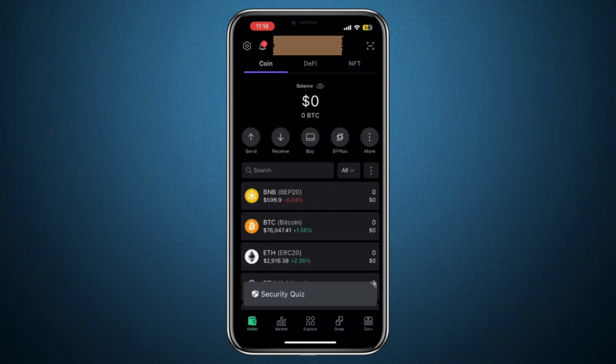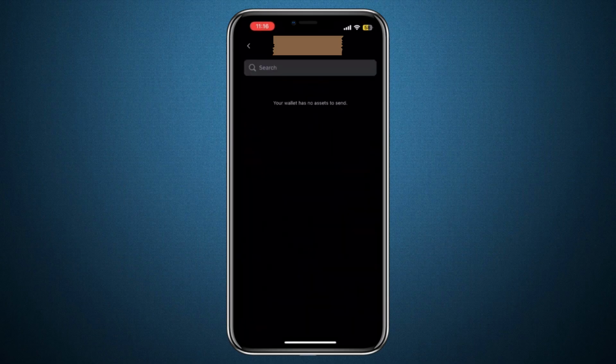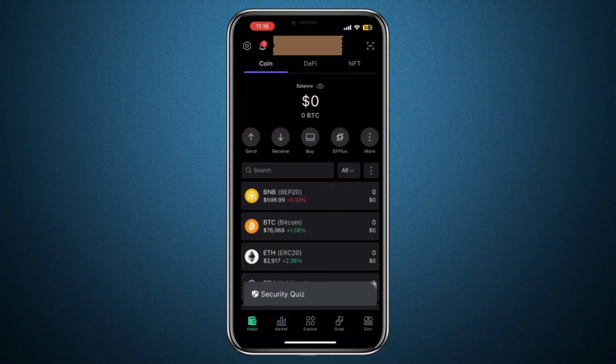Now return to your wallet overview and tap on the withdraw or send option. From here, choose bank transfer as your withdrawal method. Enter your bank details or select from one of your previously saved accounts. Specify the amount you want to withdraw and then confirm the transaction carefully. Review all the withdrawal details before moving forward.